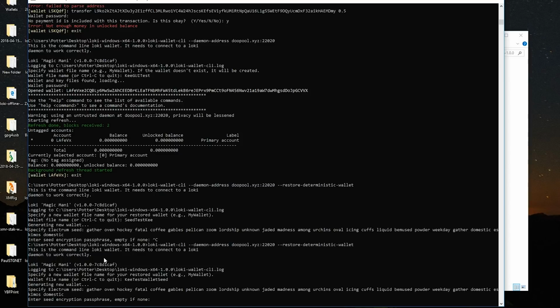It's going to ask me for a seed encryption phrase. So if I did encrypt my seed, and this is somewhat advanced, if you're an advanced user you probably know what your seed encryption phrase is, but if it's just plain text like it was in the GUI, you can just press enter.